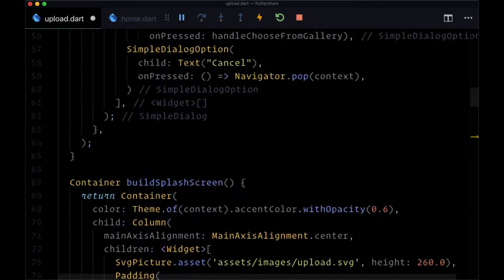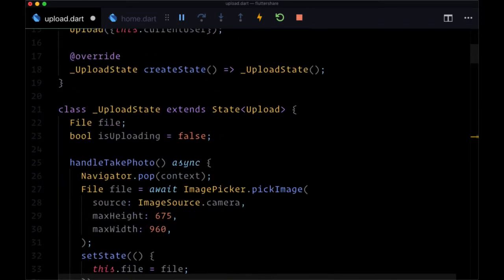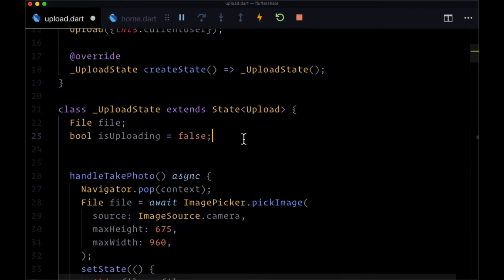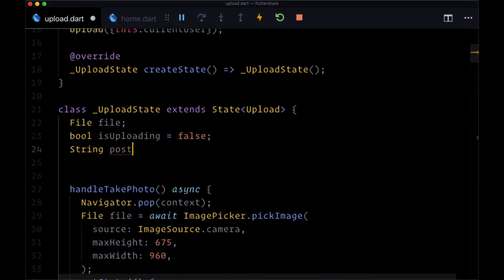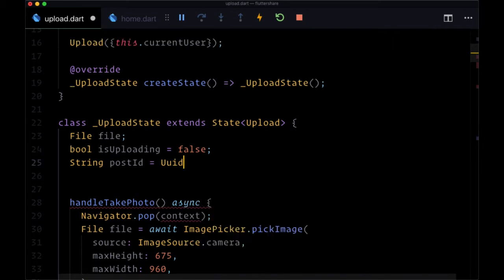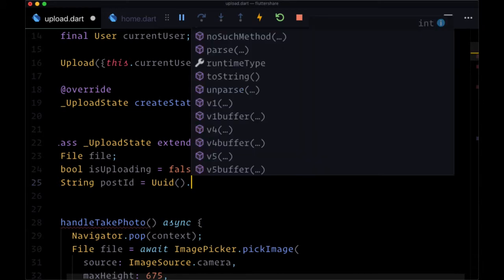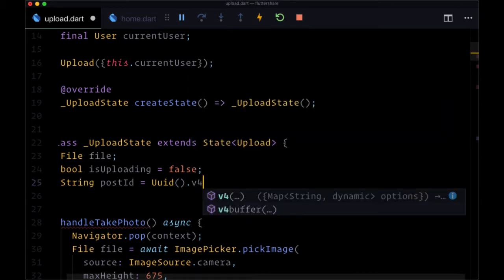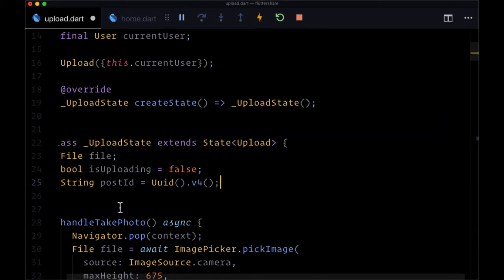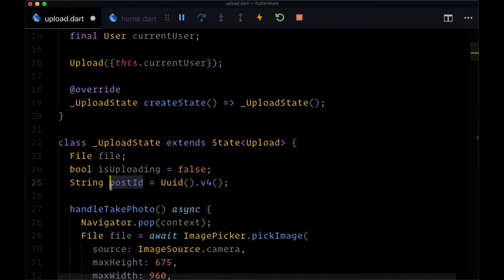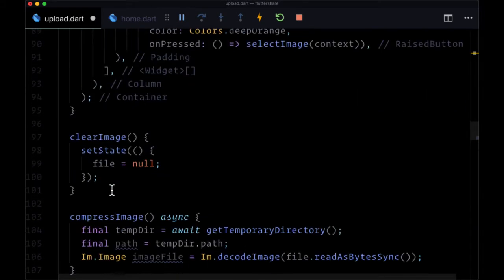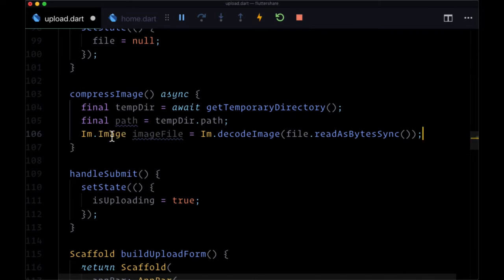And now we need to create a unique ID. We'll do so in state. This will be a string called postId, and we're going to make a unique string with the UUID package. So we'll import UUID and we'll execute this, and specifically we want off of it the v4 method. So now we have a unique string stored in postId, and we're going to use that in creating a path for our image, our compressed image.